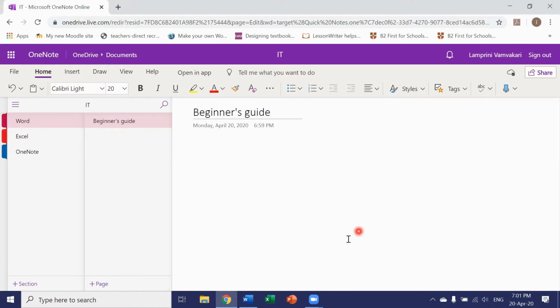Now, I can edit my page. I can take my notes. I can jot down ideas. I can even insert images. So let's try something. Blank document. Template. Table. Image.